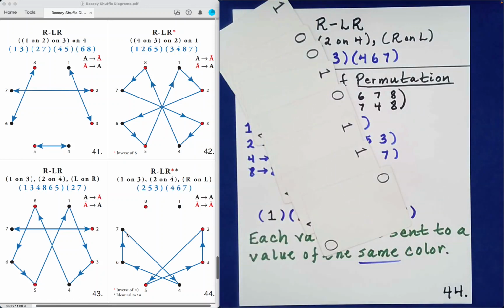Taking a look at the shuffle diagram for shuffle 44, we obtain the following. We see that 1 and 8 are fixed points. They don't go anywhere. And then 2 goes to 5, which goes to 3, which wraps around to 2. So we should have an arrow from 2 to 5, which we do, an arrow from 5 to 3, and then an arrow from 3 up to 2. So that completes that 3 cycle.